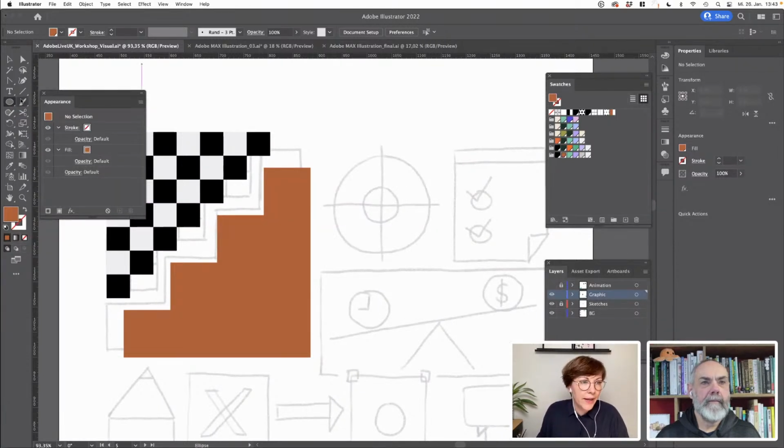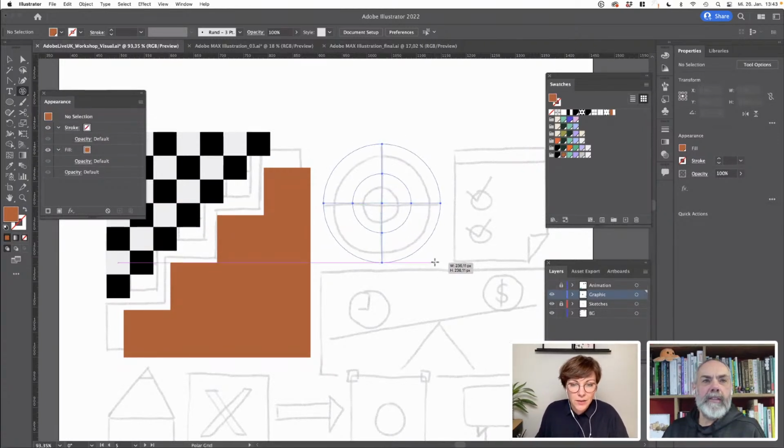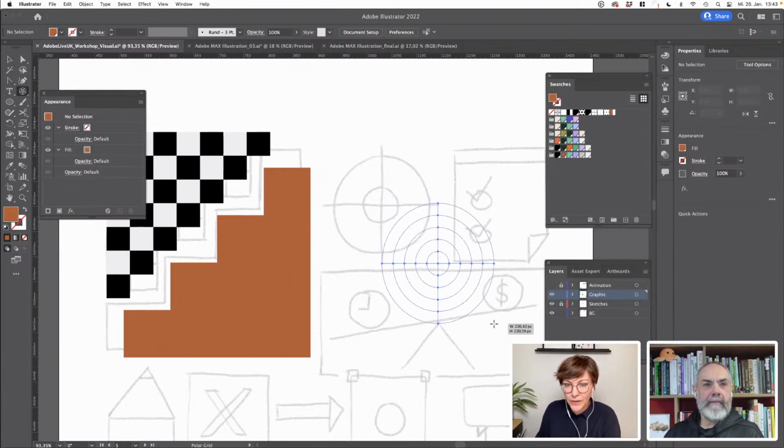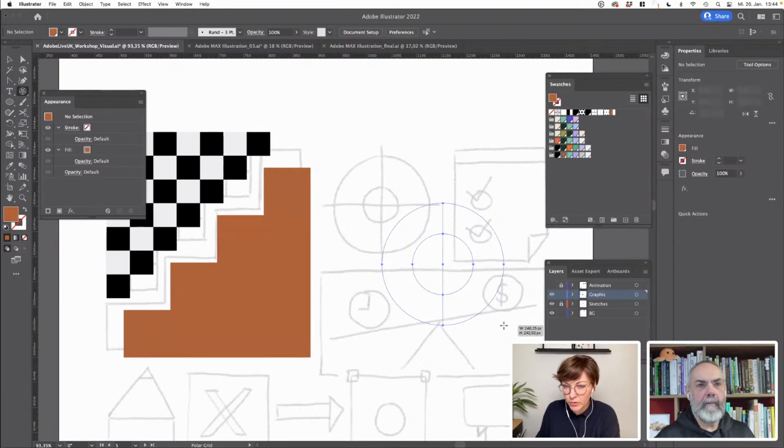Here for the target, I'm using the polar grid tool, by pressing Option and Shift. You can have it in scale, but first of all, you can also adjust the concentric circles with the arrow keys, up and down. Here I would just use one more, and with the left and right arrow keys, you can adjust the number of the radial dividers, or lines.